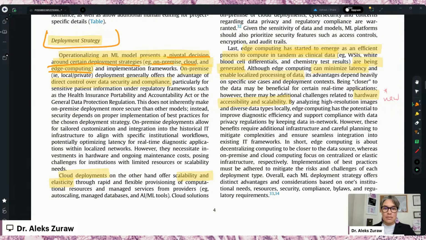On-premise deployment, we kind of know what that is. It's on-prem, on your server computer, and the advantage of this is the direct control over data security and compliance. When I hear discussions about it, this is the main advantage. You have control of it. Regulators come, you can show where it is, you can put your firewalls, all that stuff, right?